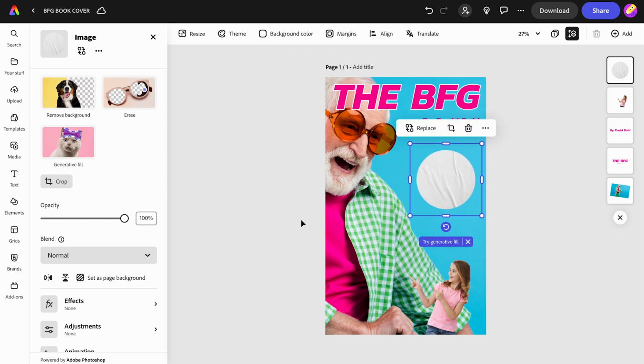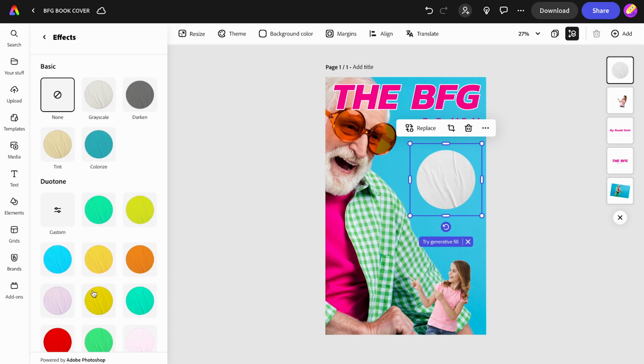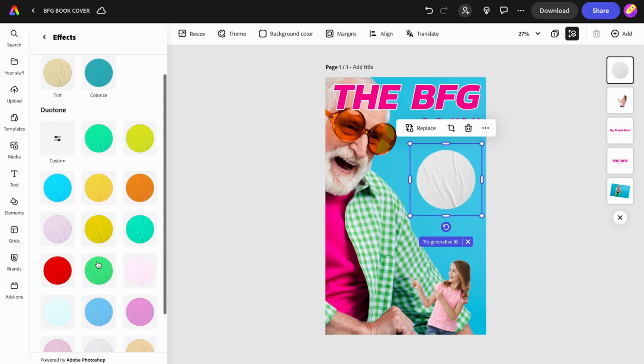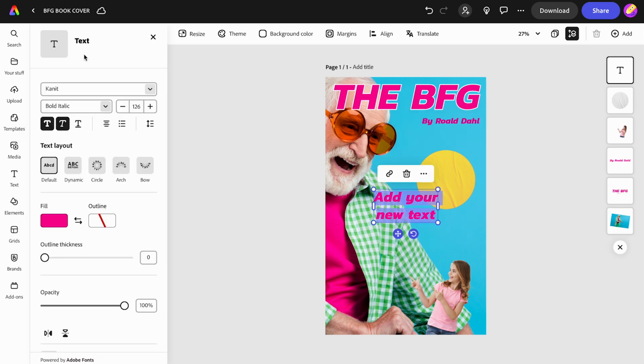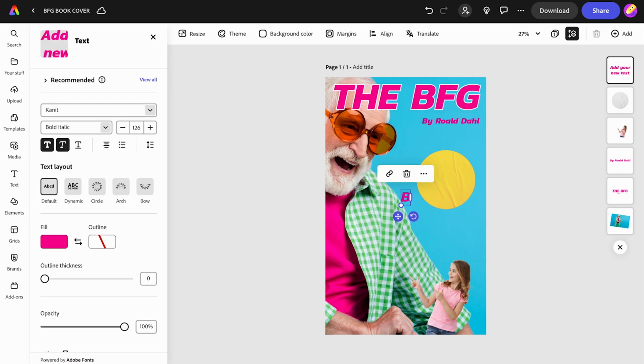That's good. Now, I'm not really into the color, but it's very easy to make that a bit more jazzy. Go over to effects on the left hand side and then select any one of these colors, or use the custom colors and find your own. But this yellow one looks really good for me. And then what I'm going to do is go to text, add your text. I'll write something like book of the month.